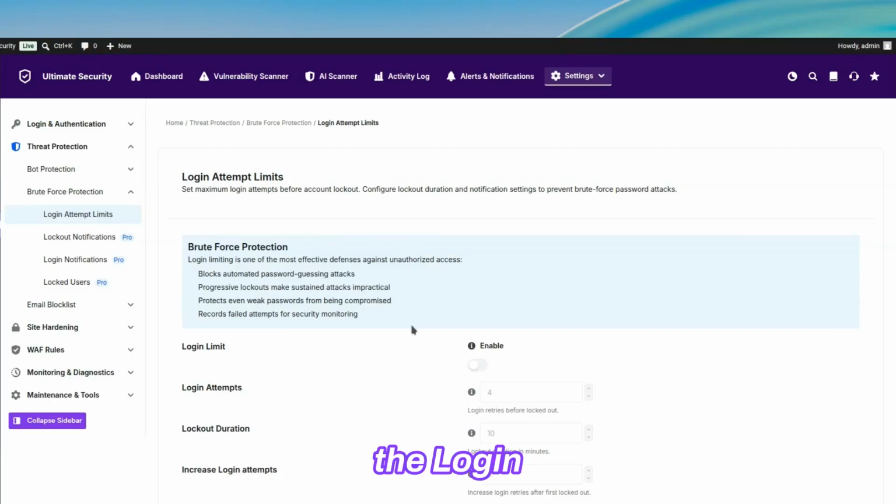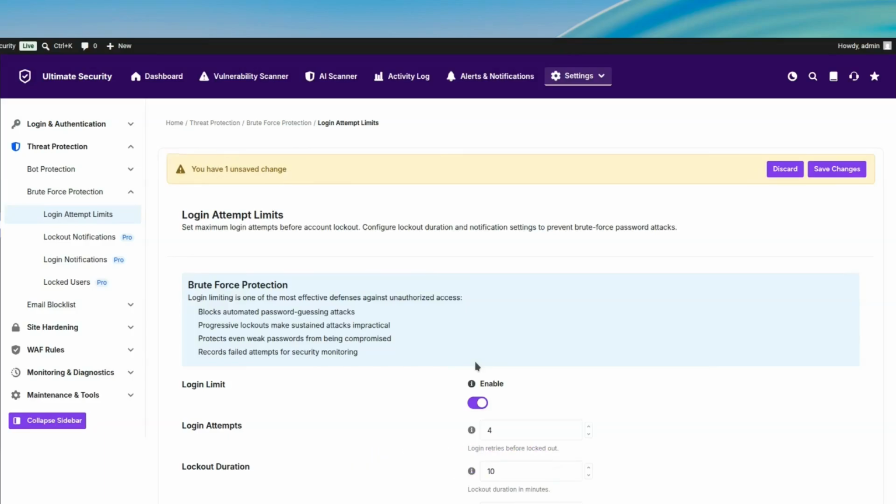Right now, the Login Limit feature is turned off. Let's enable the toggle switch next to Login Limit. Now that the security is enabled, we can adjust the settings below it. The first one is Login Attempts, which tells WordPress how many times someone can enter the wrong credential before getting locked out. It starts at 4, but we will lower it to 3.